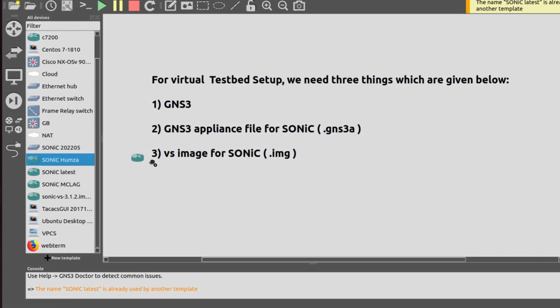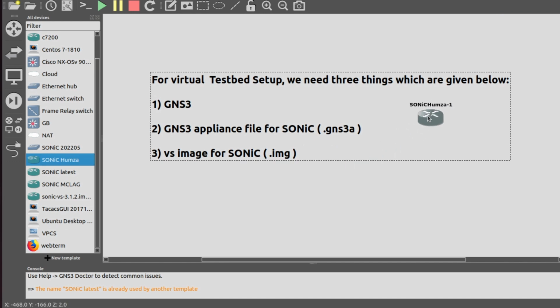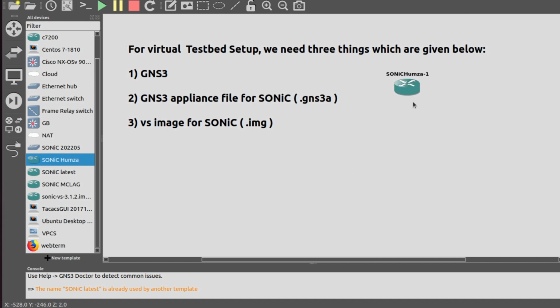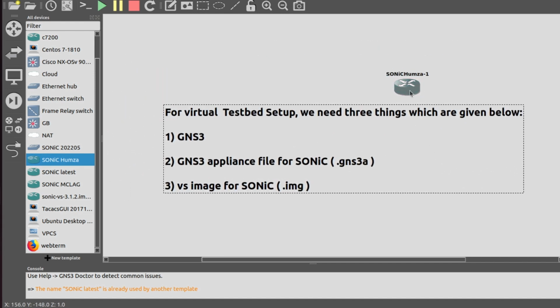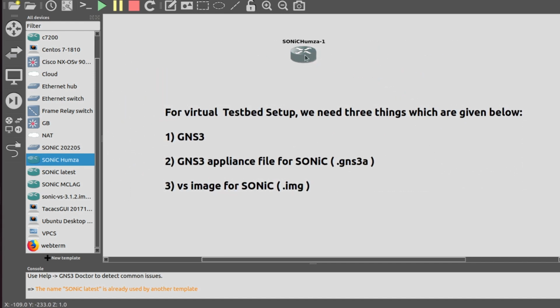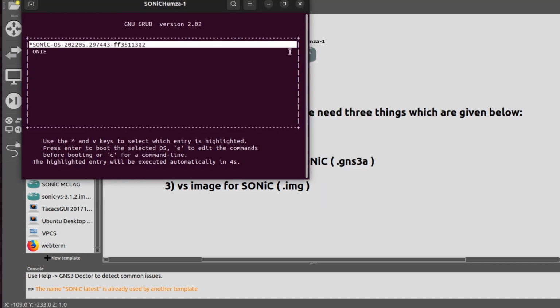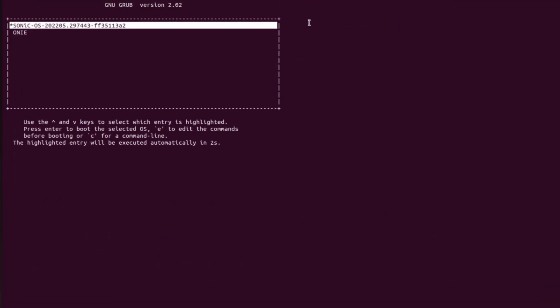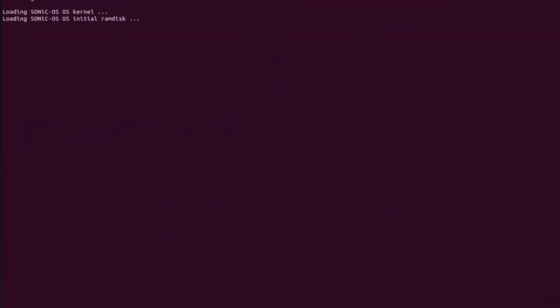Here we can see testbed has been set up for SONiC. Now I will start it. Now click enter. Now it is loading and it will take a fraction of seconds.